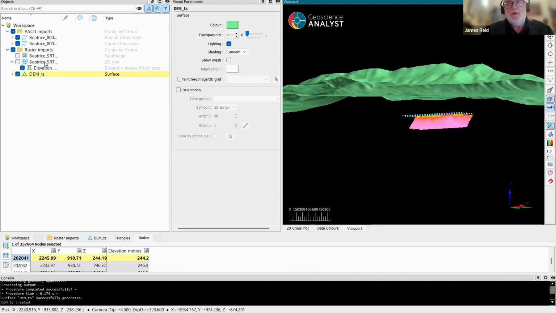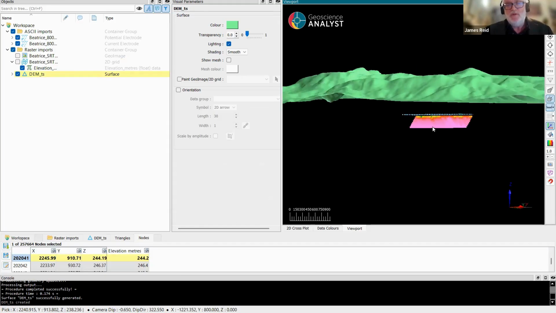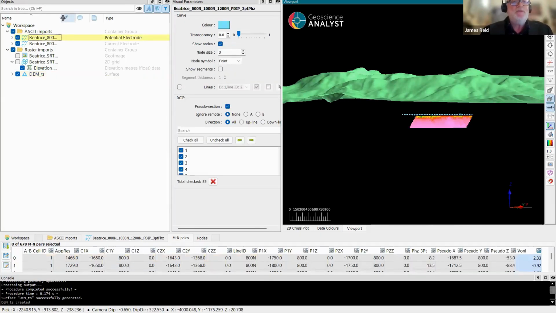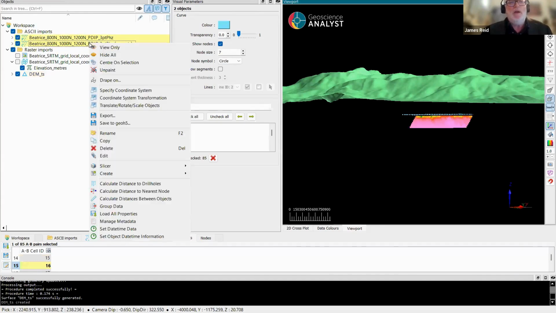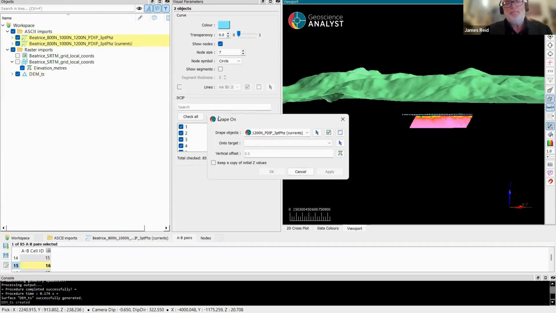The next step is to drape the pseudo sections under the topography. To do that, we just select the two. I'll just expand this so you can read what they are. One is the potential, one is the current. We just select both those objects and right click and say drape on. I can choose an object to drape them on by using this picker tool here. If I click that and then click on the surface, it will choose that DEM surface, and I've got a vertical offset of 0, so it'll be right underneath the DEM.